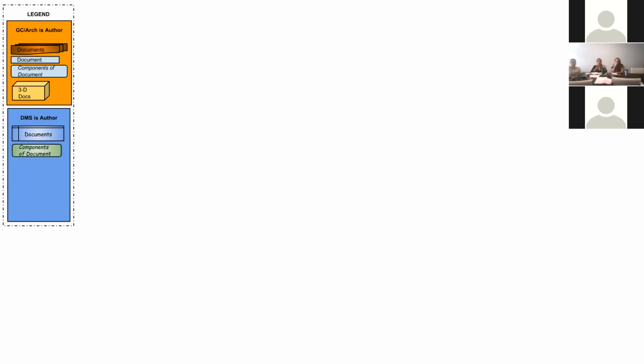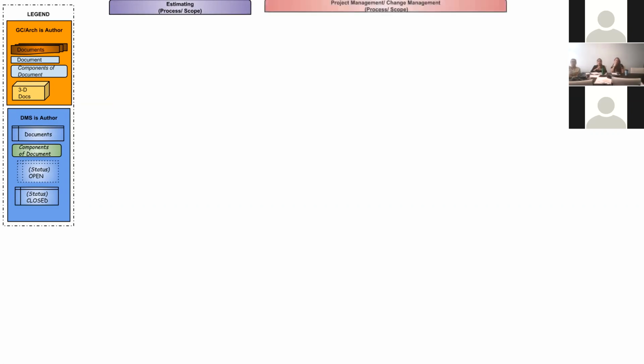The components of a document: if a document has a status change from open, this is what it would look like if it's closed. Okay. So we're going to talk about what the estimating team does, and then in regards to project management and change management, what our process and scope is, and the third component, field and constructability management. We're not going to go deep into that, we're going to barely cover the field and constructability. We're really going to focus on the estimating and project management aspects of construction.